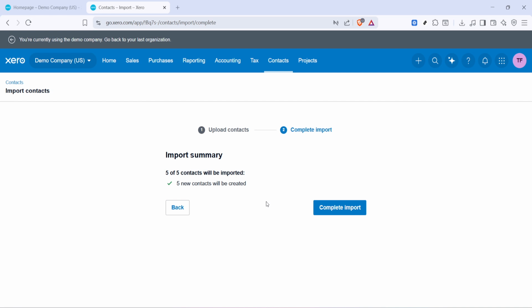It's better to correct everything now than to tidy up a messy contact list later. When everything looks good, continue and complete the process by selecting Complete Import. Xero will process the file and add your contacts. You'll see a confirmation when it's finished, along with how many contacts were imported successfully.